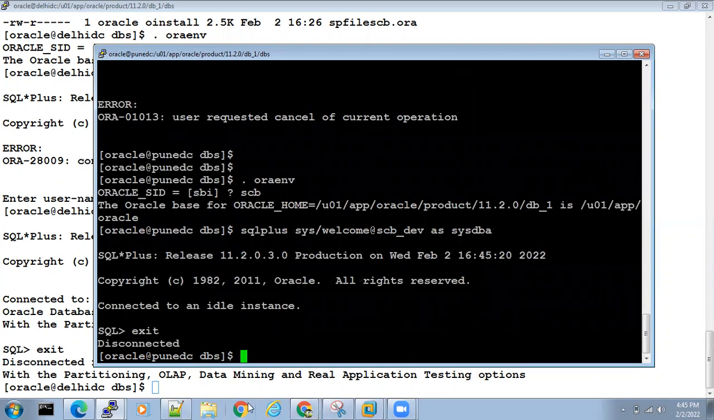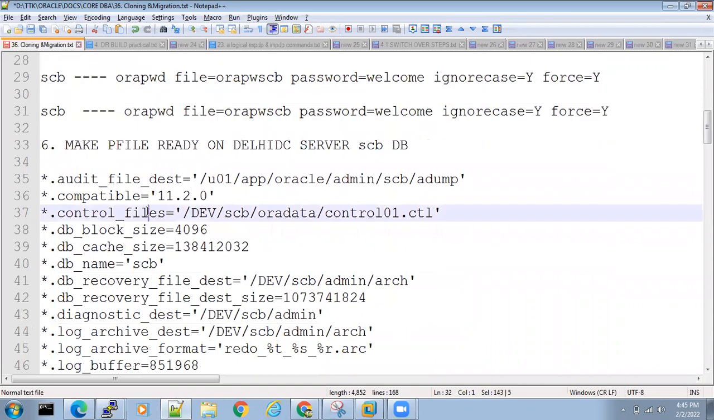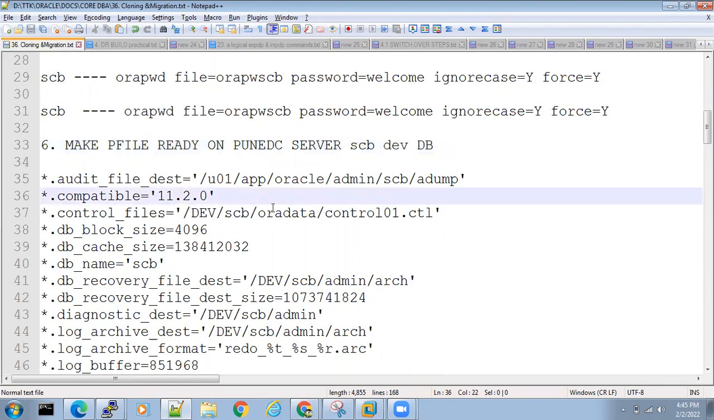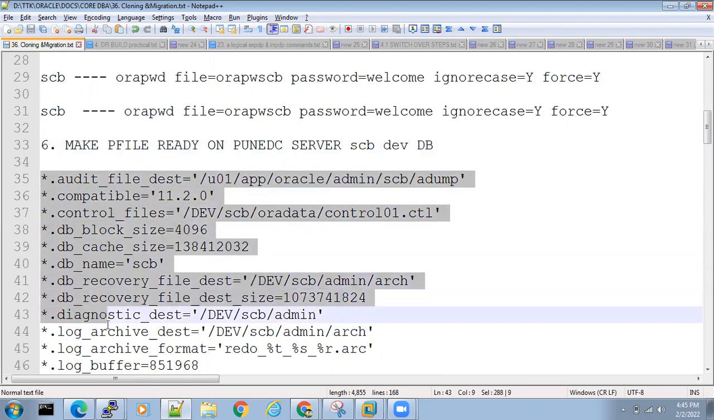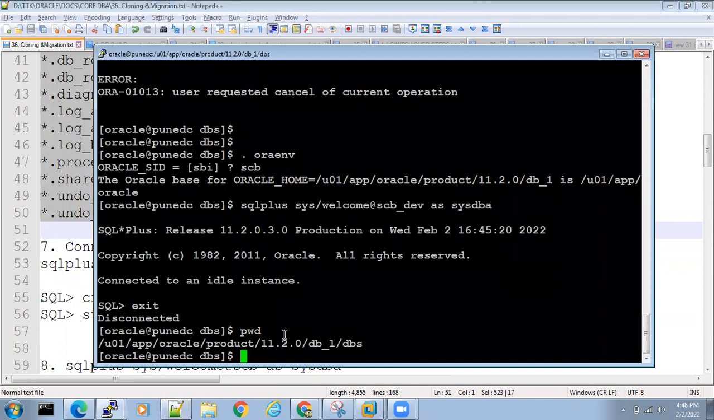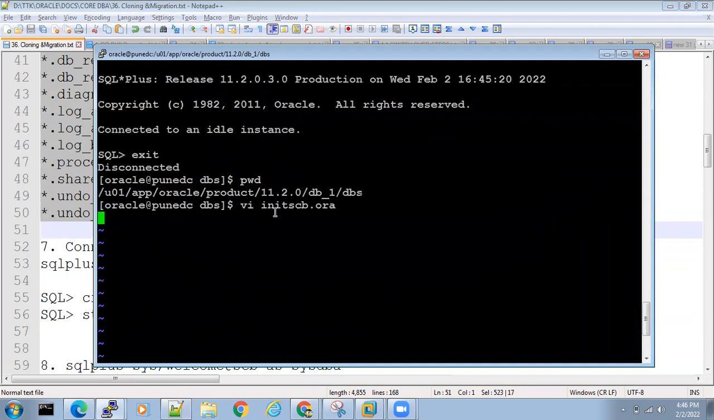Password files are working fine. So we don't have any issues on the password file connectivity. Right. Next, make the pfile ready on Pune DC for the SCB development database. Okay, so this is the password file which we need to copy. So where do you create the pfile? In Oracle Home DBS, vi initSCB.ora.